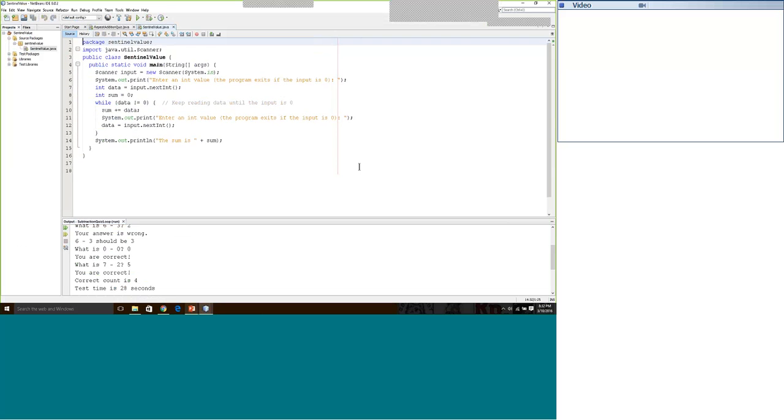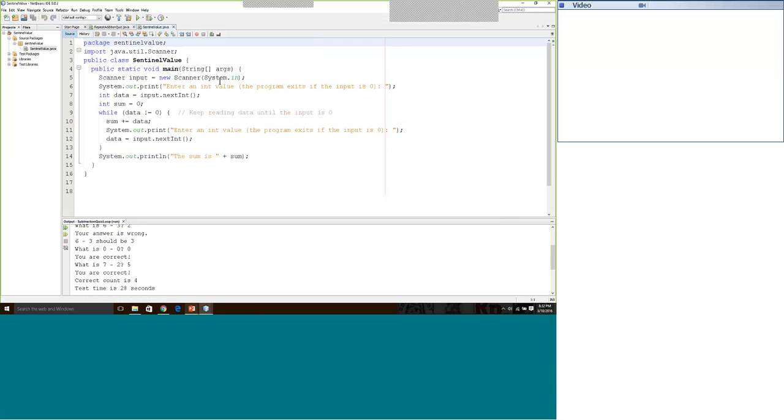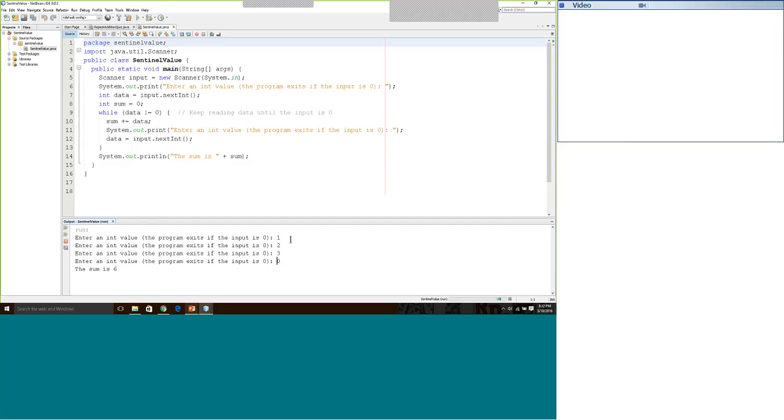Okay, a nice small program. Make it a little bit larger. All right, we're getting scanner input. We're asking the question, enter an int value, and the program exits if the input is 0. We'll run this here so we can see how it works. Enter an int value. I'll put 1, 2, 3, I'm looping, and then I'll hit 0. And I get out of the loop because I entered 0, and it gives me the sum of all of my integers entered as 6.